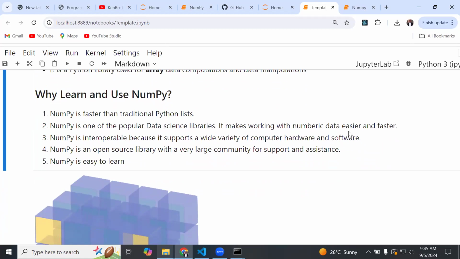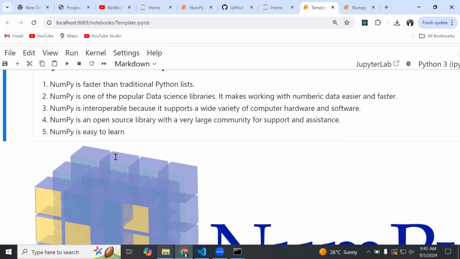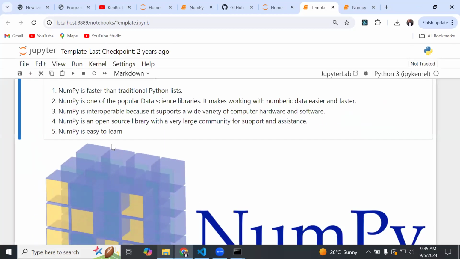And because we are dealing with data pre-processing and stuff like that, we are definitely going to follow NumPy. Now, NumPy is interoperable because it supports a wide variety of computer hardware and software. NumPy is an open source library. We didn't pay anything for this, and it is being updated almost every now and then. It has a very large community for support and assistance. So if you run into any problem, you can just go on GitHub, and we are definitely going to find some help one way or the other. And it is very easy to learn. So we are going to see.